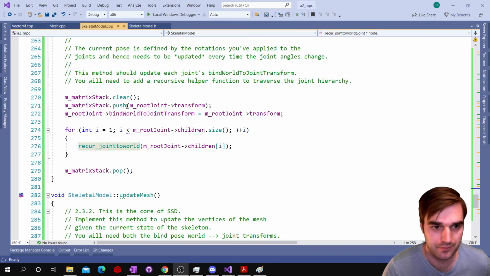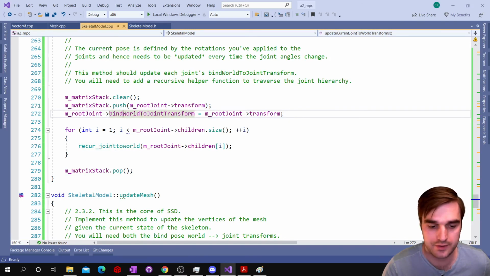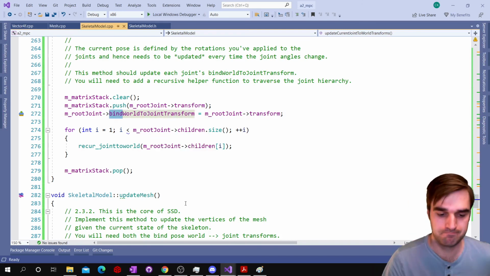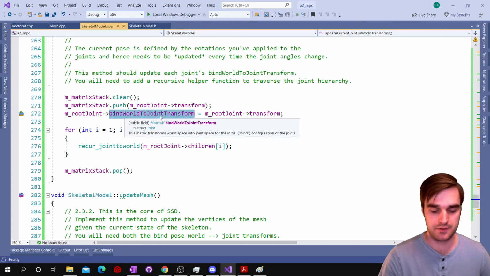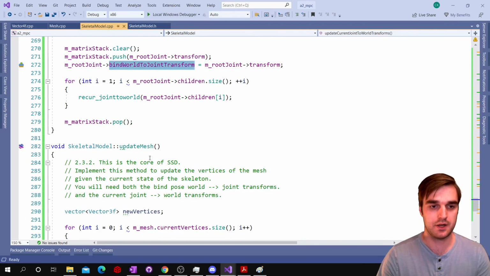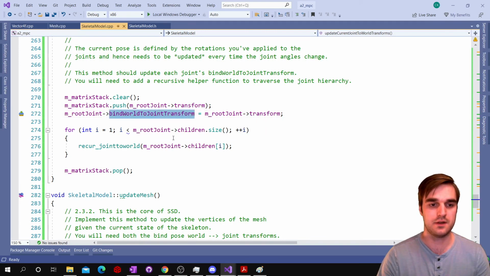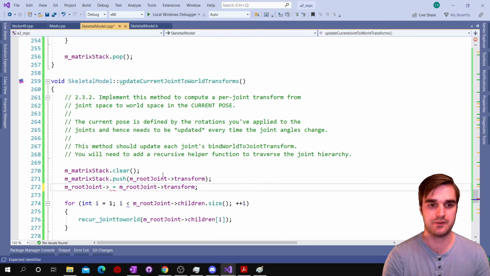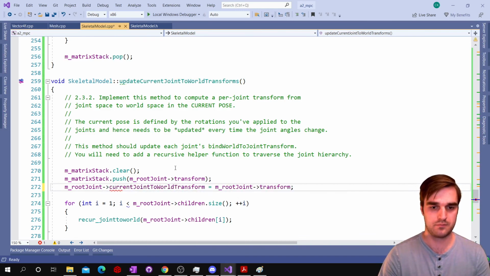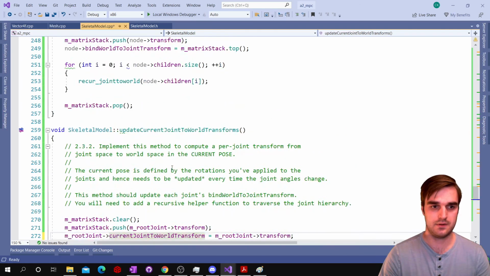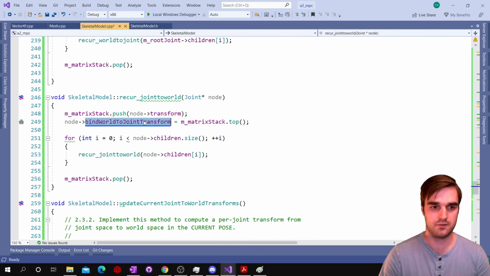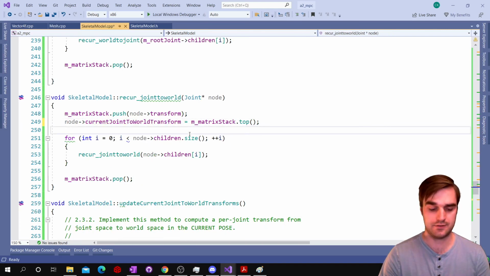Okay, so once again, I was going too quickly. The curse of the copy and pasting. We are setting the bind world to joint transform. We never set the current joint. Sorry, bind world to joint. Yeah, this is wrong. So let me just back up here. We are in the update current joint to world transform, and we want it to be the other one. Hopefully that makes sense. So this function, current joint to world, we want current joint to world. And same thing up here. Okay. Let's save that and start it. Let me pause the recording.